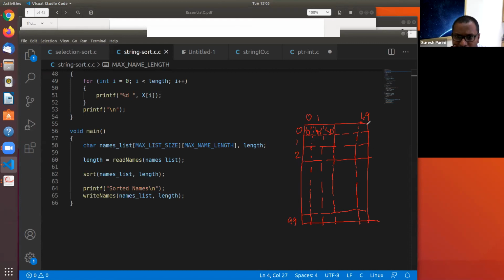So what is the base address of this 2D array? Memory is a linear sequence of bytes, so this whole 2D structure will be mapped into a 1D linear structure. For example, the first row will be stored in the memory, followed by the second row, followed by the third row. That's what will be done.